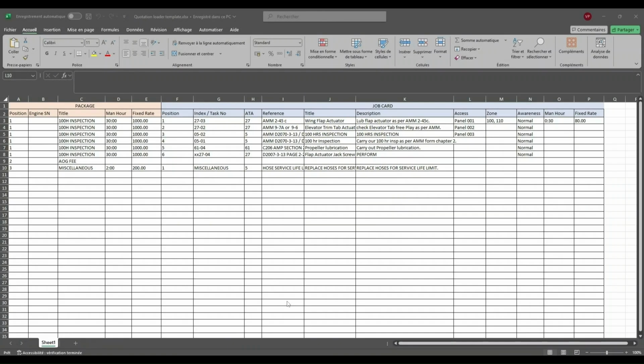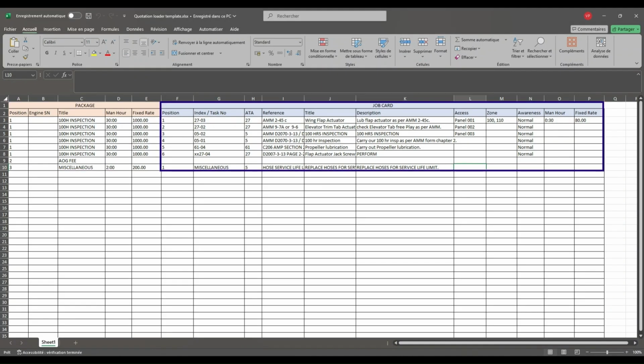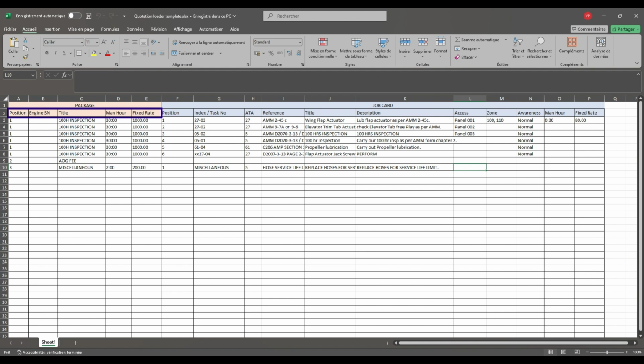Step 1. Prepare your loader file. The loader is divided into two sections, package and job card. In the package section, you can create new packages by entering the position, the engine serial number, if the package is engine related. If the package is airframe related, leave this field blank, the title, the expected man-hours to perform the package, the fixed rate.